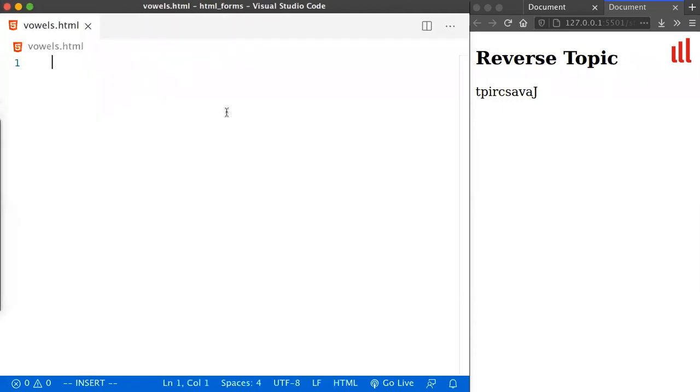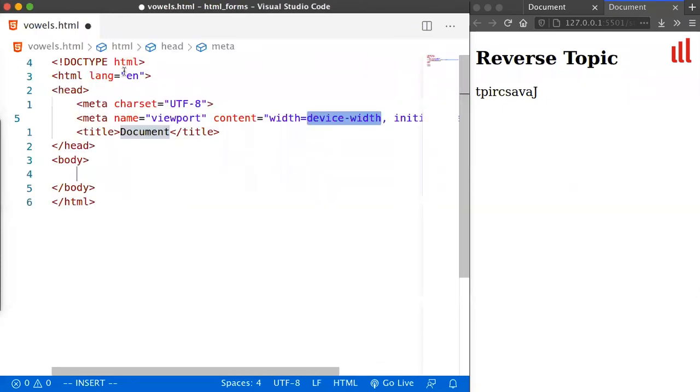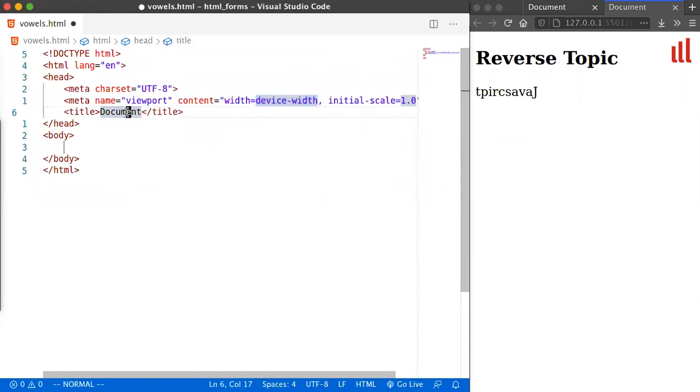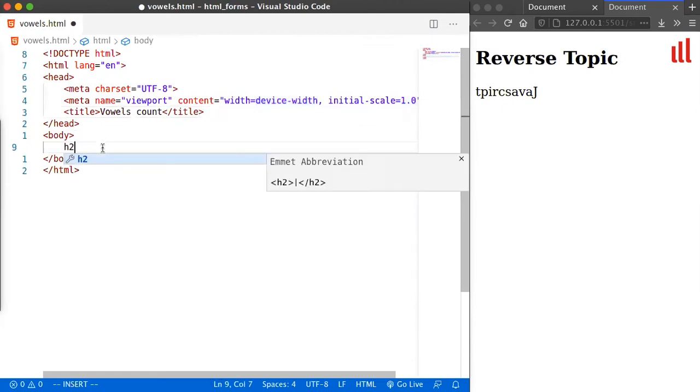HTML. Okay, so here let me enter the boilerplate of the HTML. Inside this, I'm gonna write the heading. It could be anything, like Vowel Counts, and here I'm gonna put one heading as well.